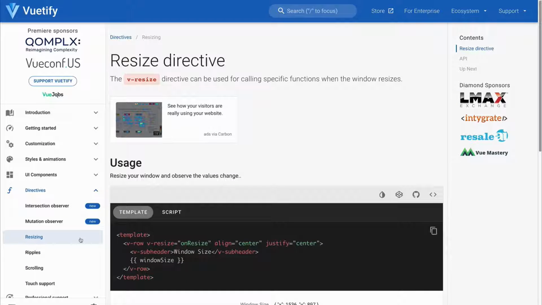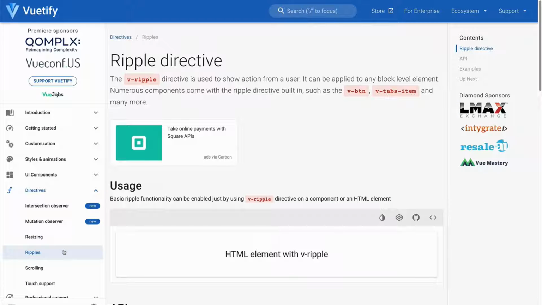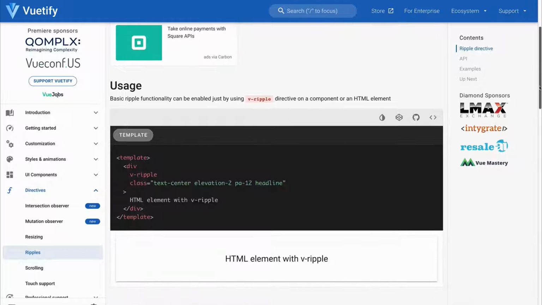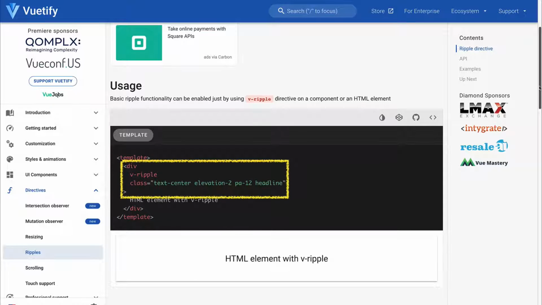Another common directive you'll see is the v-ripple directive. This allows you to display to a user a brief animation based on where they click to show that they have interacted with an element. Using it is as simple as applying the v-ripple directive to the element that you desire.